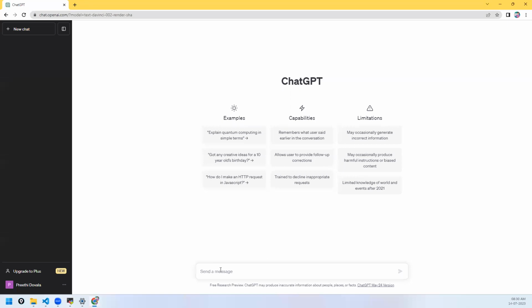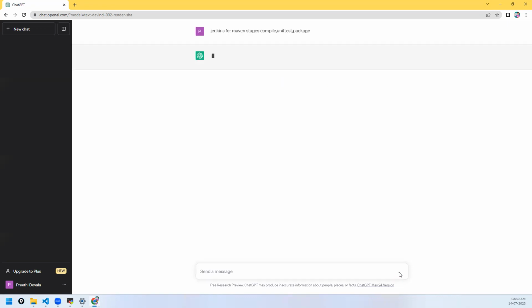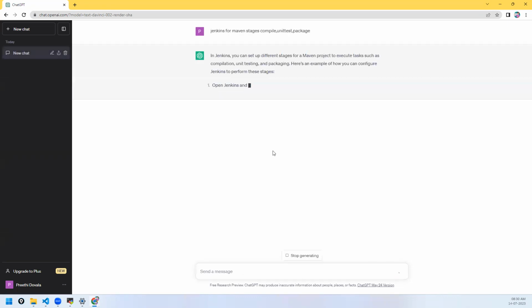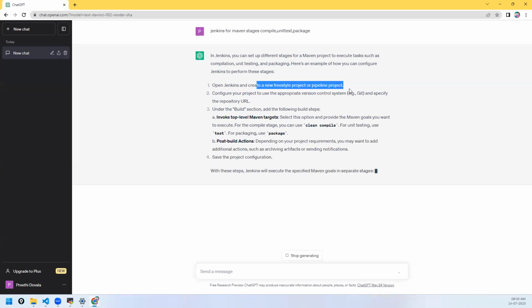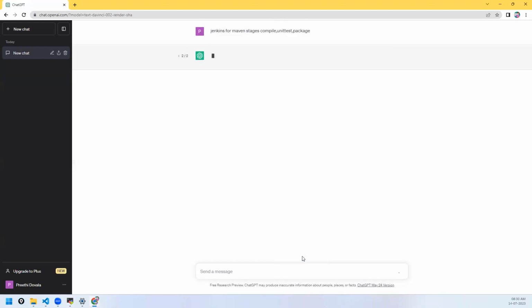See, I'll say Jenkins file for Maven stages: compile, unit test, package. Now with ChatGPT, you need not worry or be afraid about writing the code and all. See, it will also explain to you. Open the Jenkins, create a free... Oh, sorry, I didn't write Jenkins file. One second. Stop generating.